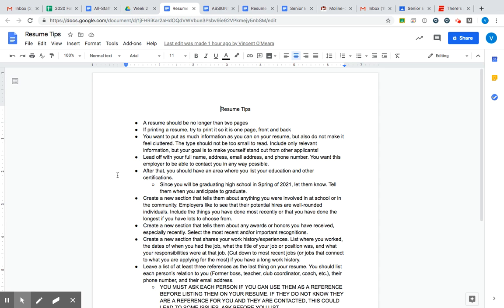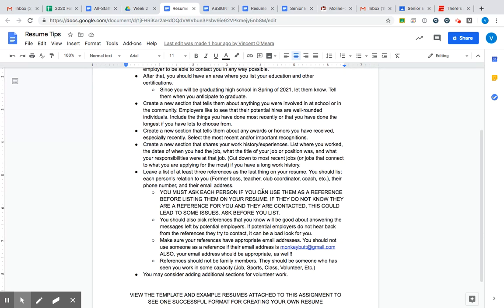After that, you should have an area where you are listing your education and any other certifications that you have. So everyone that's doing this should be able to list graduating from high school. I know we haven't done that yet, but since you will be graduating high school in the spring of 2021, let them know. This is called anticipated graduation. So you'd list Moline High School, that you're going to be a high school graduate, have a high school diploma, and then you would say anticipated graduation, for example, May of 2021. So you don't have it yet, but you should have it soon.